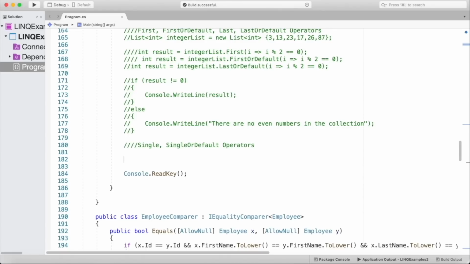If we choose not to pass in a condition into the Single method, and there's more than one element or 0 elements in the collection, an invalid operation exception will be thrown. If, however, there's only a single element in the collection, the value for this element will be returned by the query.